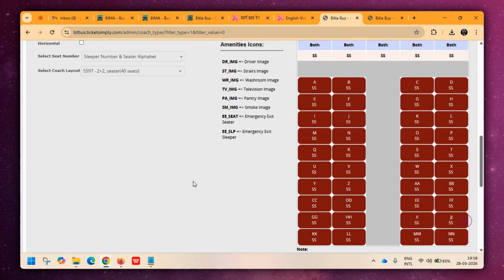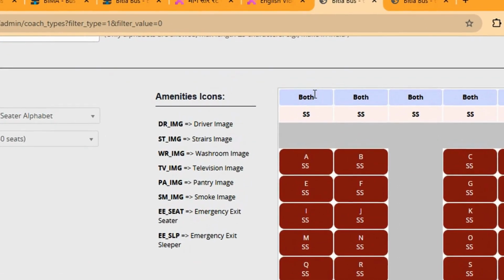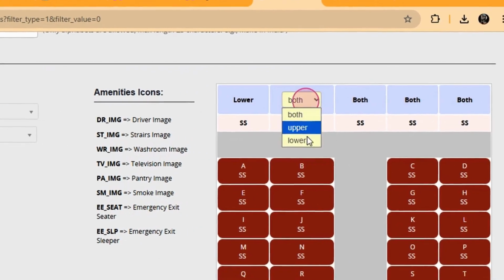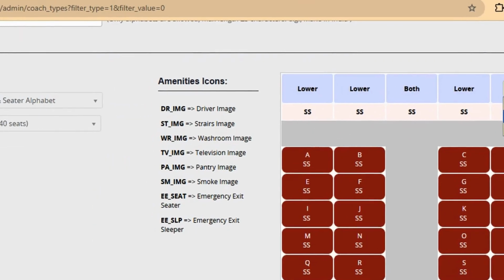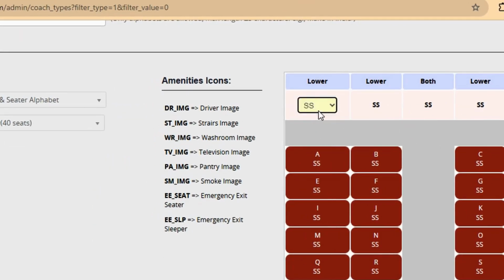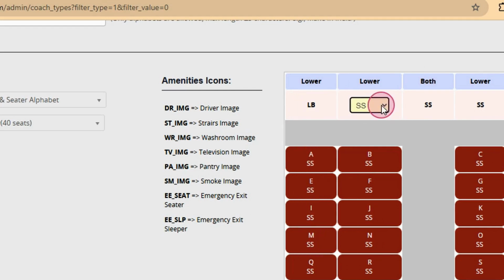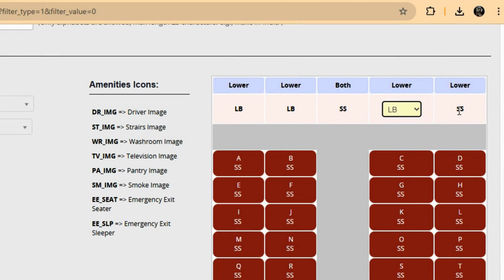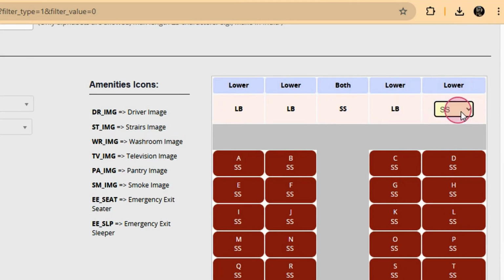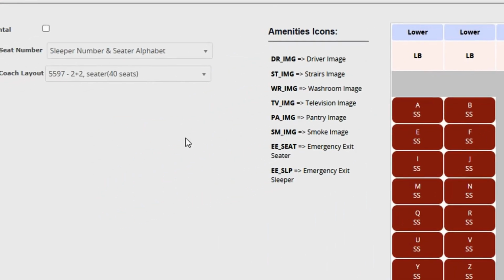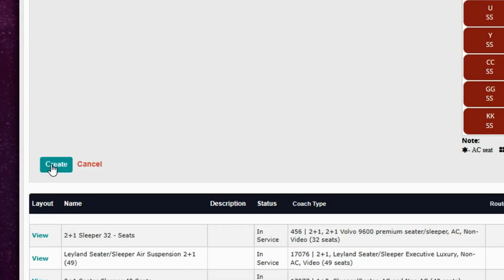Okay, now we see that this layout is coming. This bus type is correct and matches our bus. We can select this one only. Then we can select here on the lower berth. Lower berth and lower berth, because the center is completely included under the lower berth only. There is no upper part. So we are selecting both sides as the lower berth. Then after this selection, just scroll down. Just click on create. Now this 2+2 40-seater coach type has been created.